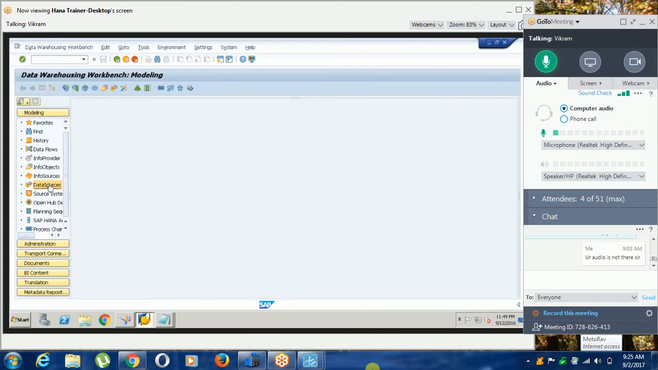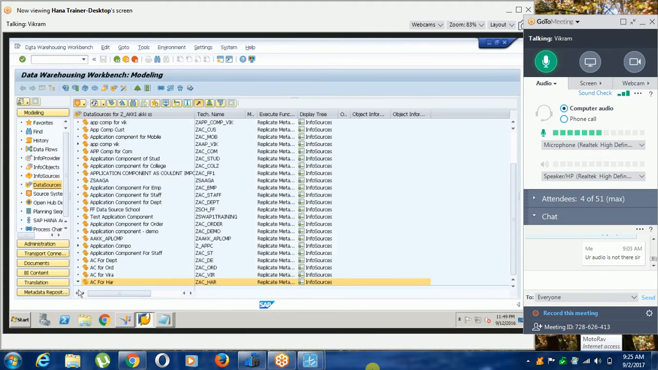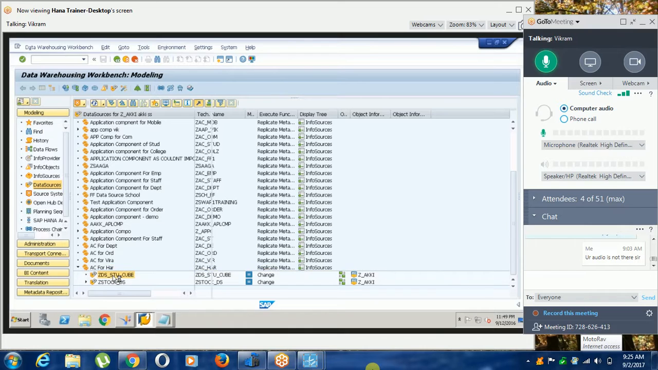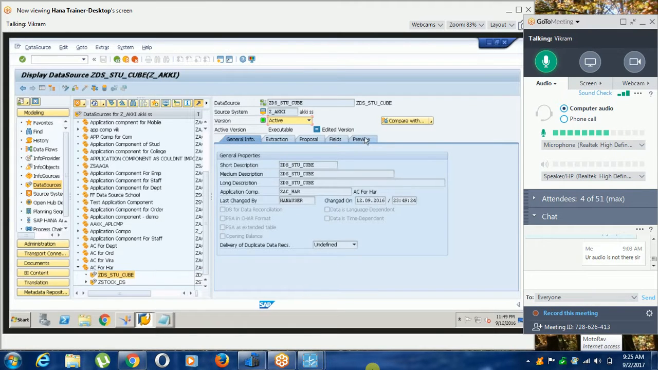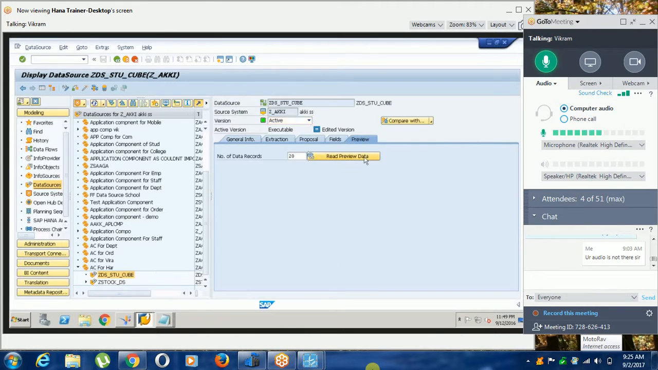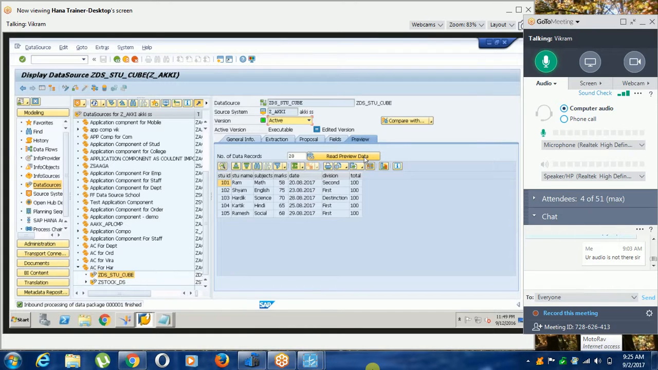What exactly will a BW on HANA person be doing in real time, sir? Do they need to make reports, or what are their major roles in the company? There are two roles: modeling and reporting. Some people work as a modeler, some people work as a reporter.